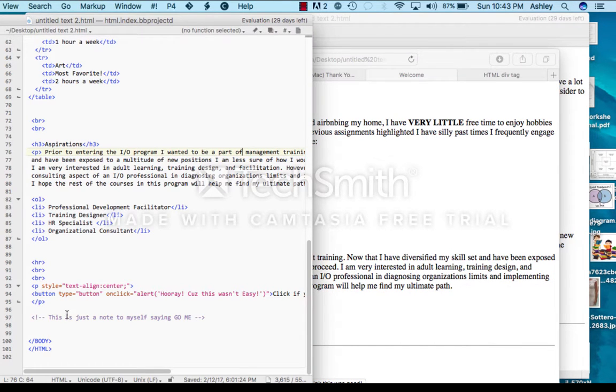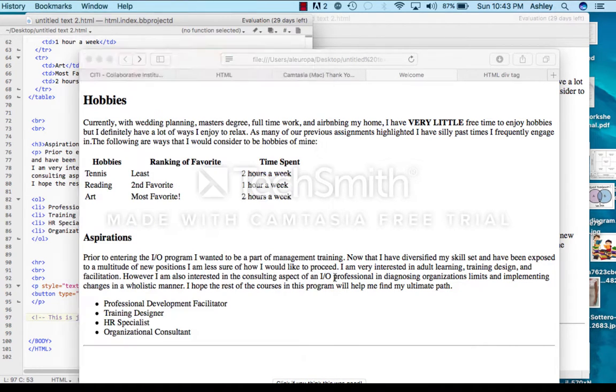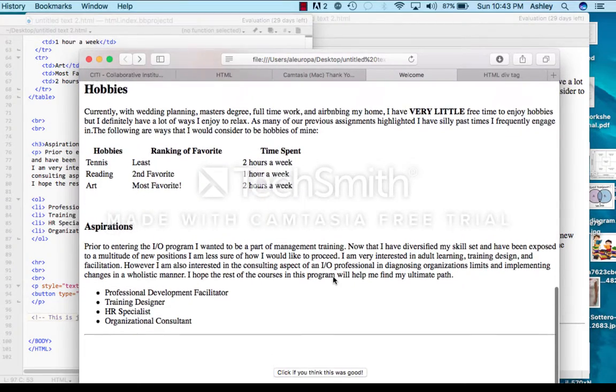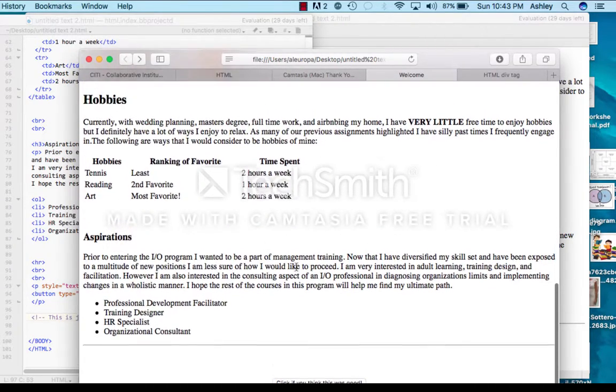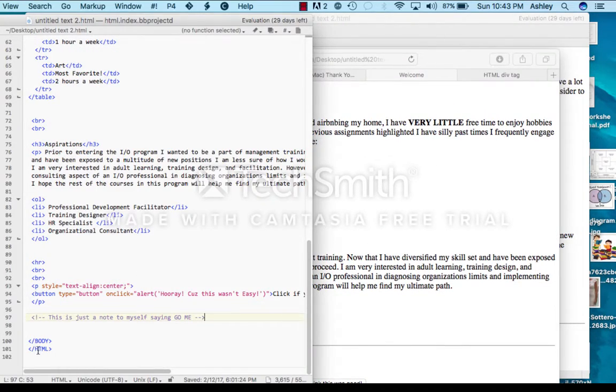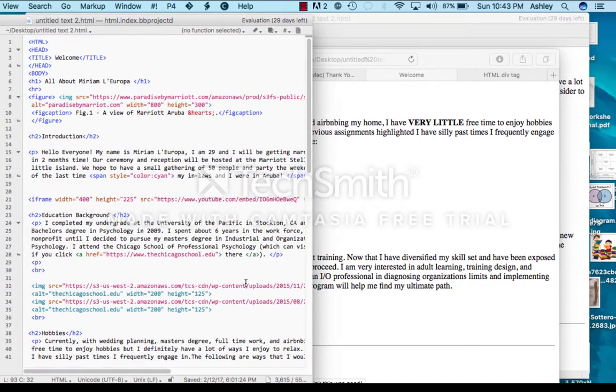And then at the end, I was able to put in a comment for me. This tag, this caret, exclamation point, 2 dashes, and then closing the dashes indicates to HTML that it's simply a note for me and does not get displayed on the web page. And then you close the body and close the HTML, and that's it.